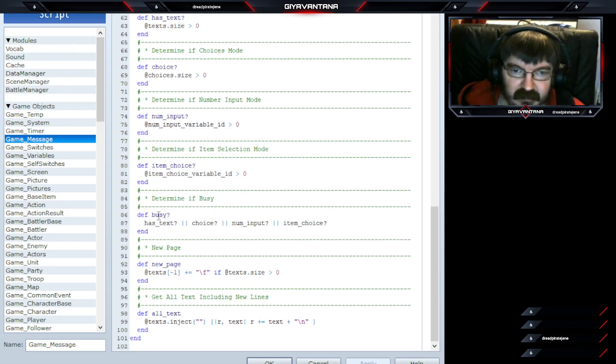So in that we can say that the message is busy if there is text, or if there is a choice being made, or if the user is entering number input, or if the user is selecting an item. Mainly because you can do these without having text displaying, so you need to check all of them.